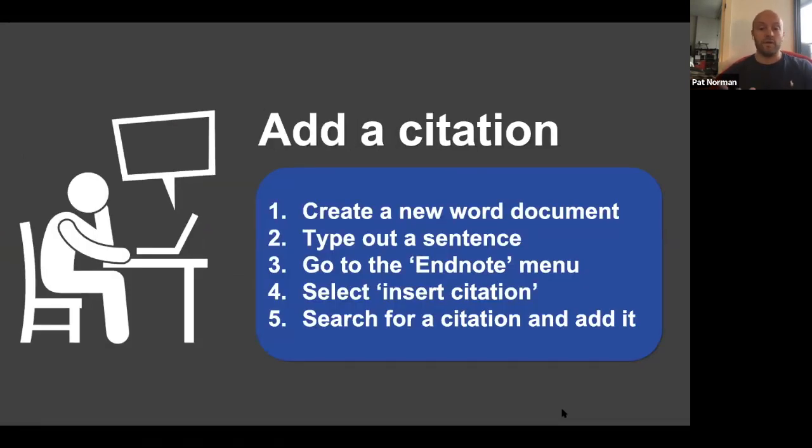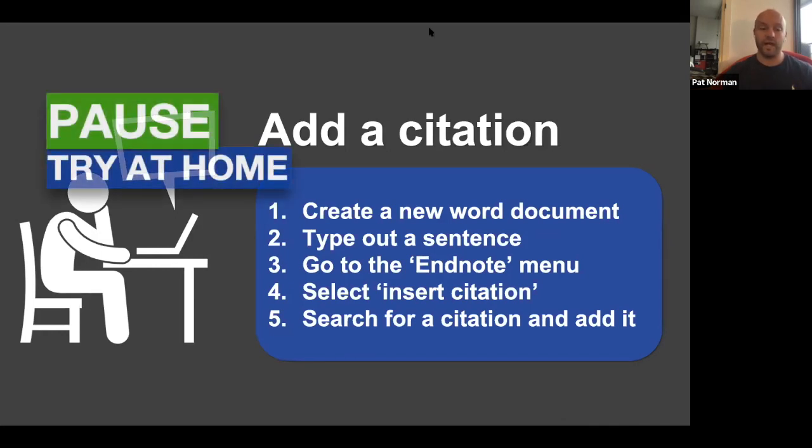So it's over to you now. Add a citation. So create a new Word document, type out a little test sentence. You don't have to have imported things from one of our databases to do this, as long as you've got a reference in your EndNote library. So even the dummy one that we created earlier with your own name. Type out a sentence, then go to the EndNote menu and select Insert Citation and search for a citation and add it.